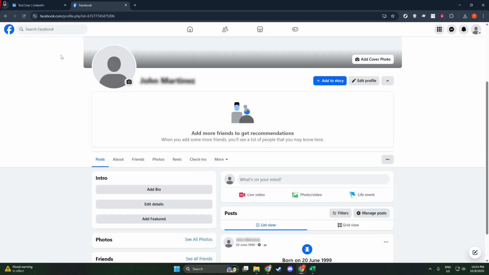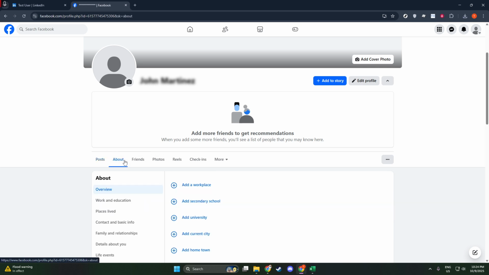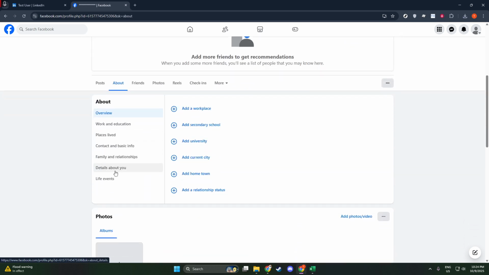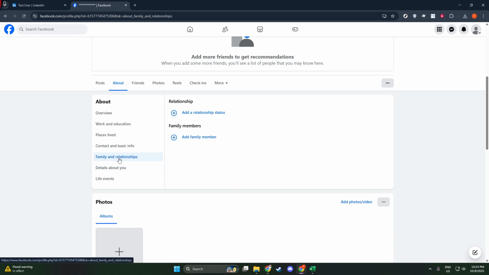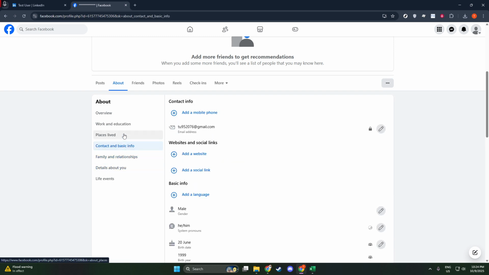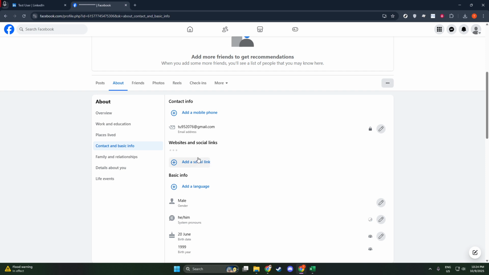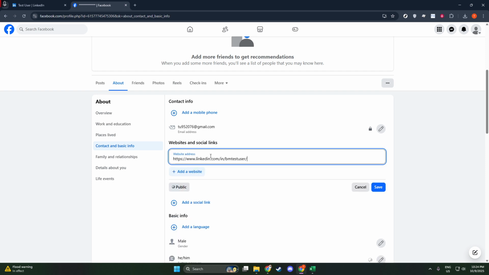Now it's time to add your LinkedIn URL to your Facebook profile. Once you're in the Edit Profile section, look for the Contact Info section. This is where you can manage details like your phone number, email, and other relevant contact information. Within this section, you'll find an option that says Add a Website. This will allow you to link to websites that showcase more about who you are.